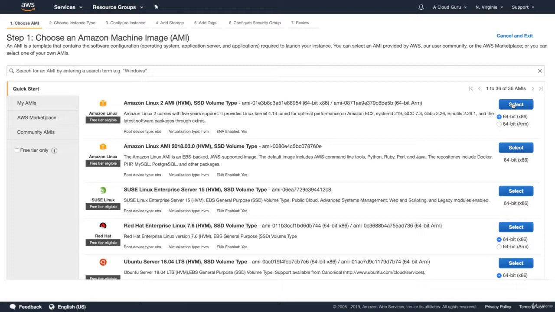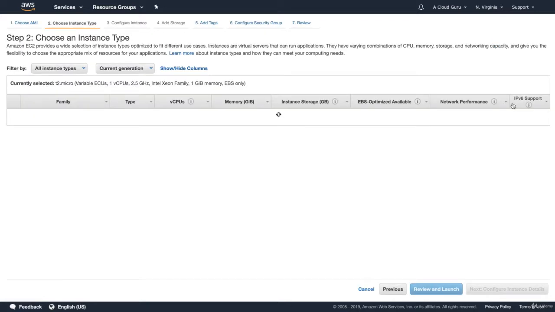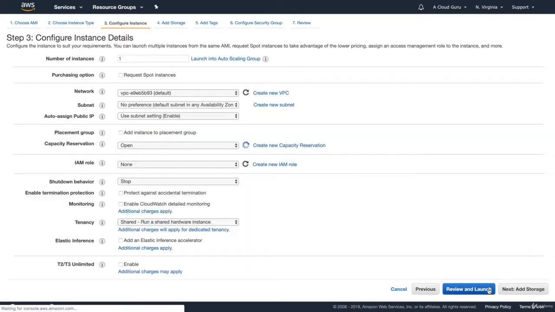Okay, so we're going to be using an Amazon Linux 2 AMI, and we're going to use a T2 micro. And then what we want to do is go down here to monitoring, and we want to enable CloudWatch detailed monitoring. So we want to monitor our EC2 instances at 1 minute intervals.